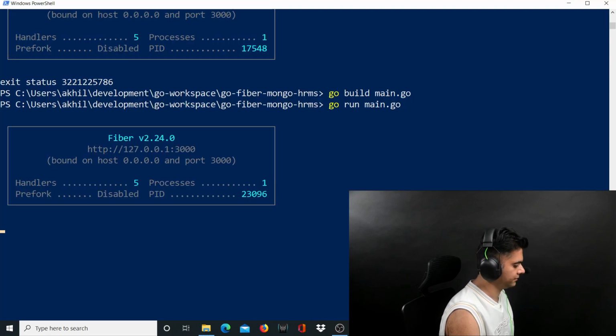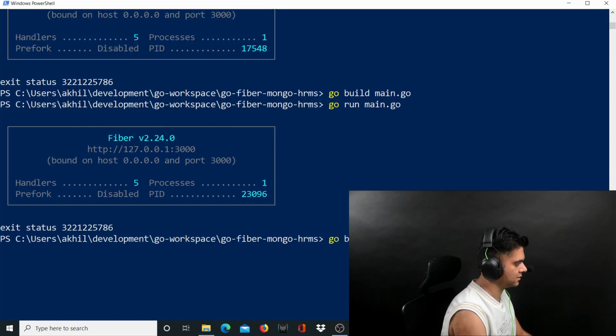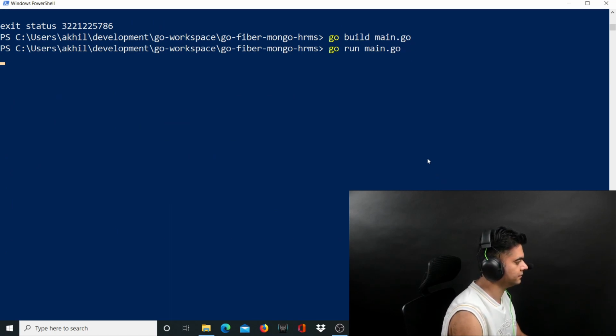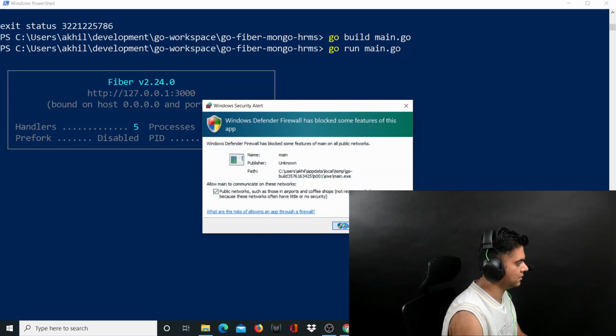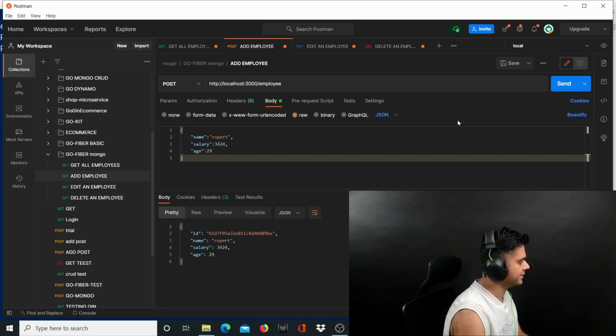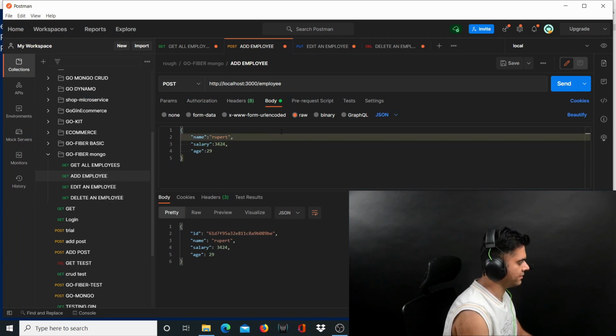So let's cancel our process, build main.go and run main.go. And now I'll allow access on my firewall. And so let's try adding some employees. Let's try adding Robert. Cool, you get an ID here now. And you add Alex. Right, so you're getting these IDs here.